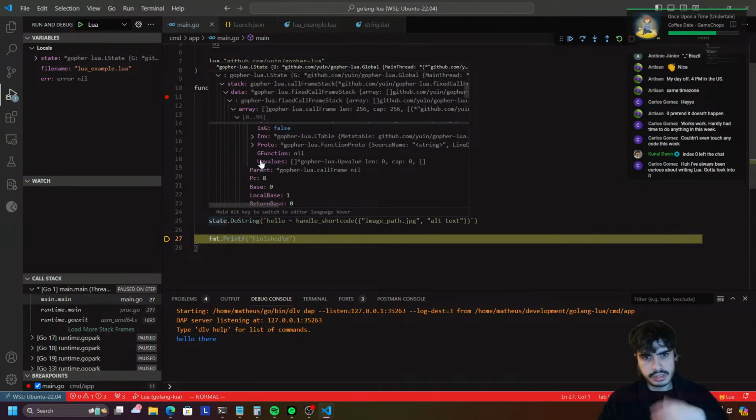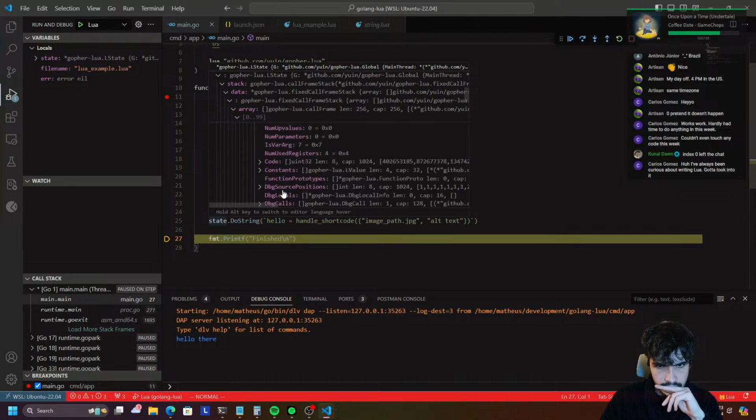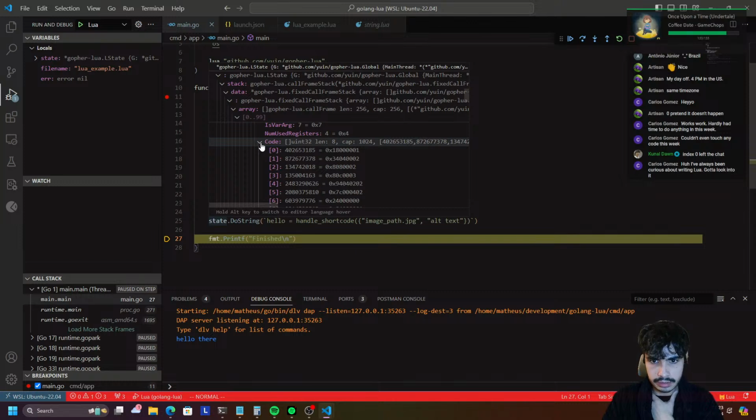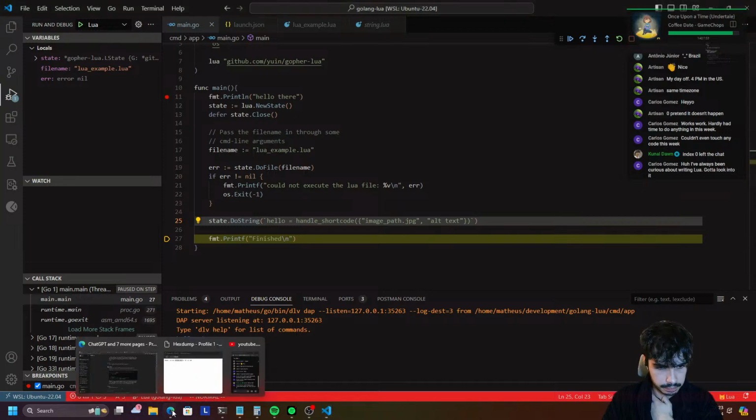So what is this? Prototype. This is huge, by the way. I can see the call stack keeps getting deeper and deeper. So what I can say is huge props to the people who wrote this, because this is a full-on interpreter written in Golang for Lua. And it's complicated. So I'm trying to get this value hello out of it, basically. That's what I'm trying to do.